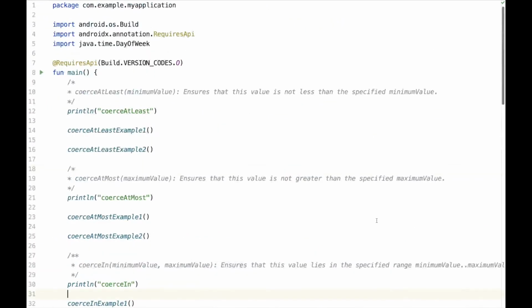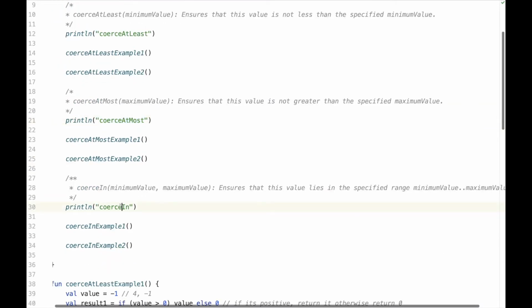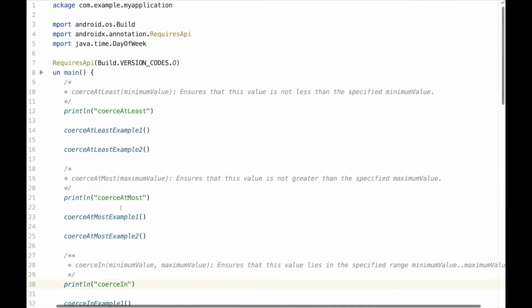Hello, so today we are going to take a look at this Kotlin API called coerce. Kotlin has these different coerce functions that are prefixed with coerce. So we have coerceAtLeast, coerceAtMost, and then we have coerceIn. So we are just going to take a look at each of them and see when to use them and how they can be useful.